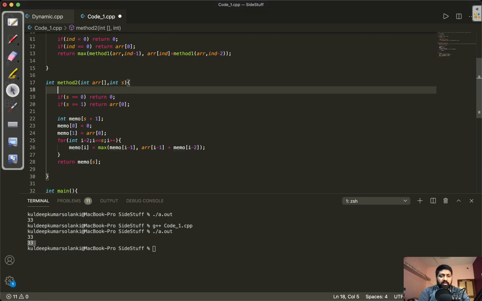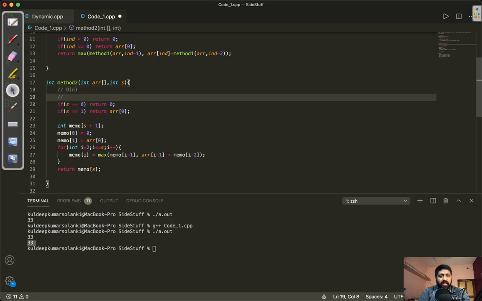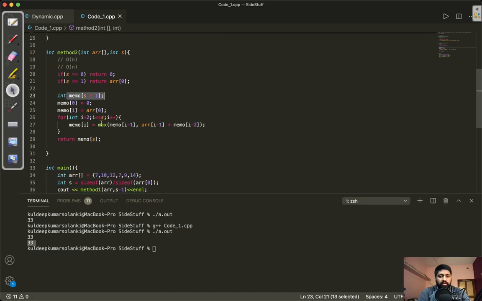So effectively, if we write down the time and space complexity, the time complexity for this is O of n only, because we are iteratively going from starting to end location only once. The space complexity is also O of n, because we are creating an extra array of size s. Okay, and here n is equal to s.